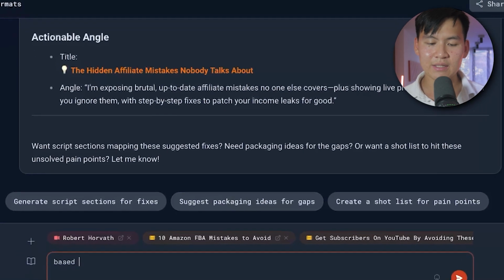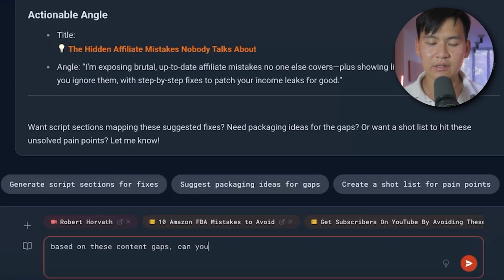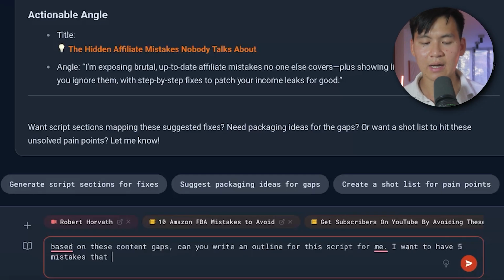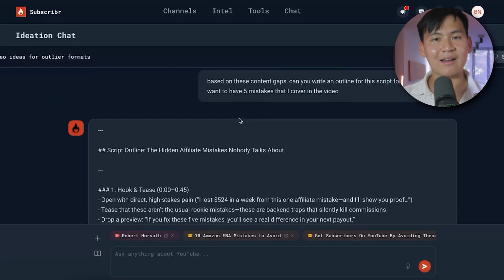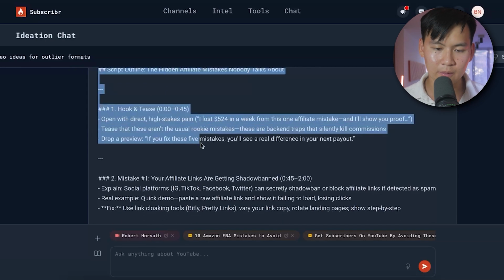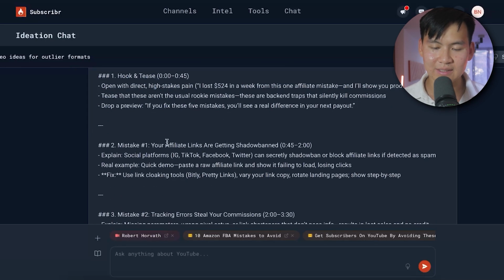Okay, so based on these content gaps, can you write an outline for this script for me? I want to have, let's say, 5 mistakes that I cover in the video. So immediately you can see, right, it analyzes the content gaps on YouTube and then it helps create an outline for this, right? Open with direct high pain mistakes, right? Your affiliate links are getting shadow banned, right? Secretly shadow ban block affiliate links, show it failing to load, right?